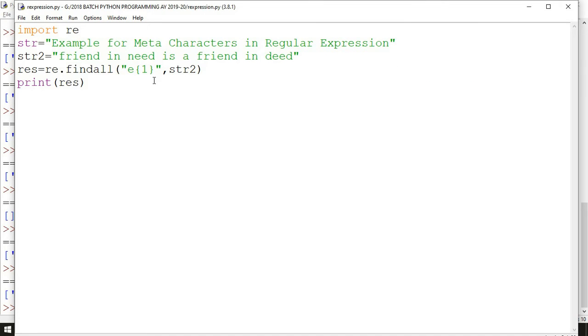So this is all about our meta characters, and we'll go with the special sequences. So first one we'll see is spaces, okay.